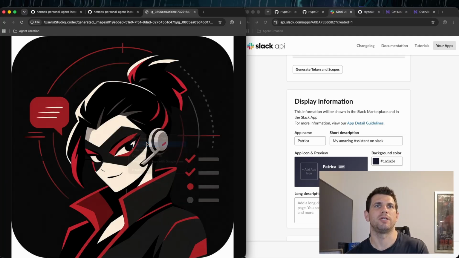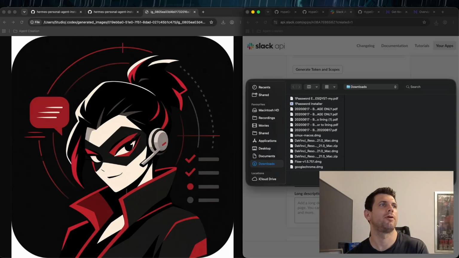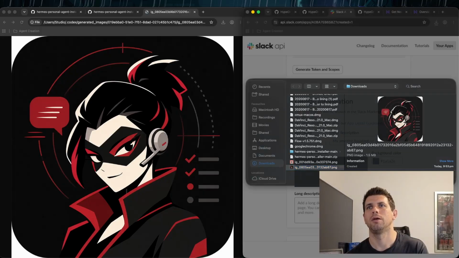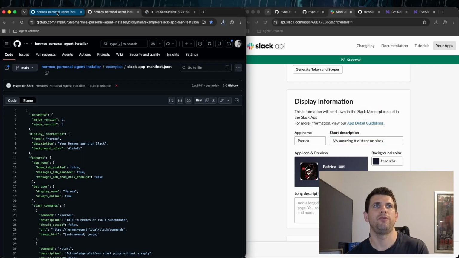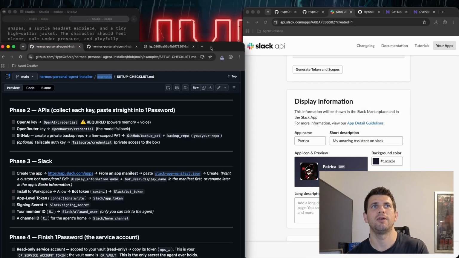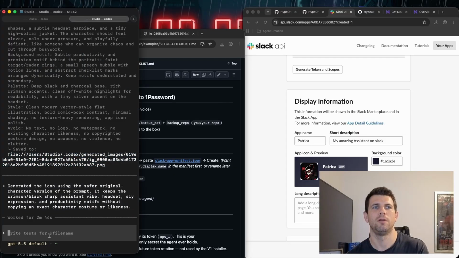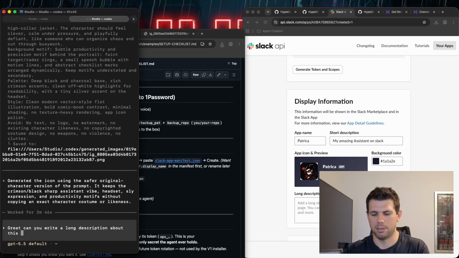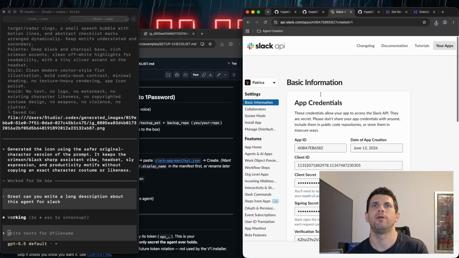So I'm going to save image as. I'll put it in downloads. I can add it. And then I'm going to go add my app icon. Pop it in. Open. And then if you do want to give it a bit more of a personality as well, you can go back here and go, cool, great. Can you write a blurb about this agent for Slack? And then I can paste it in here while we work on the other stuff.